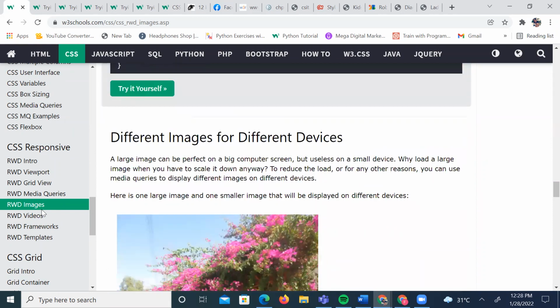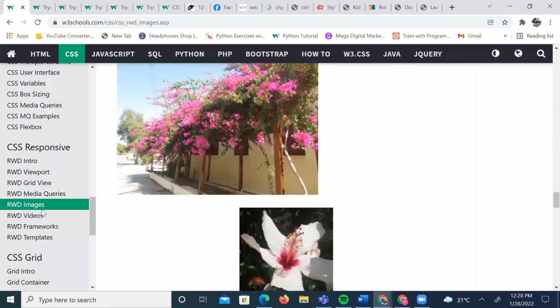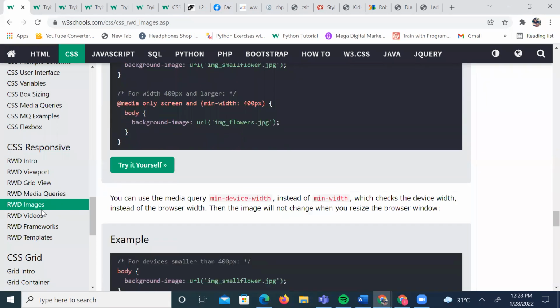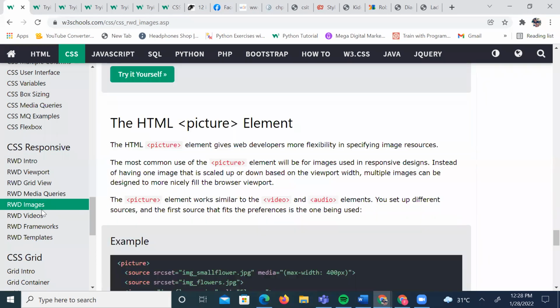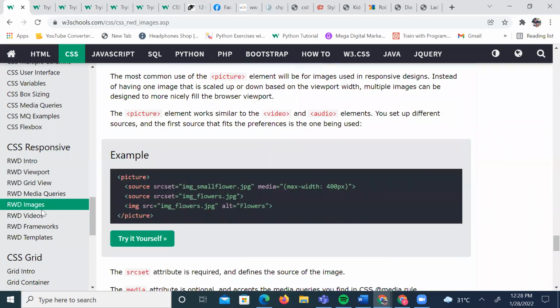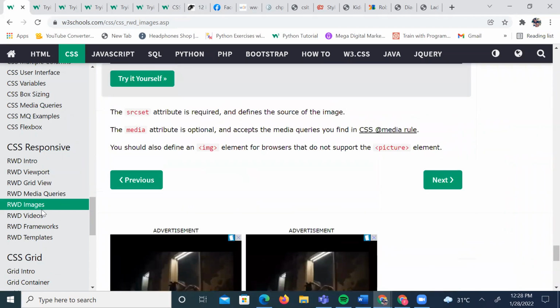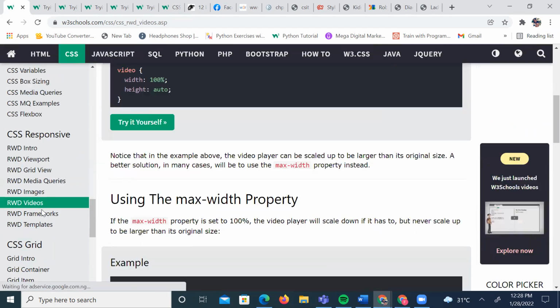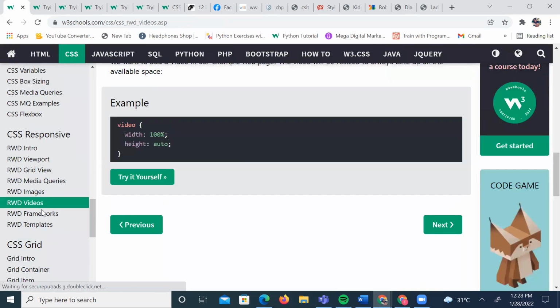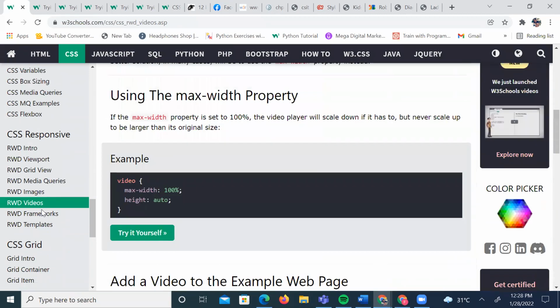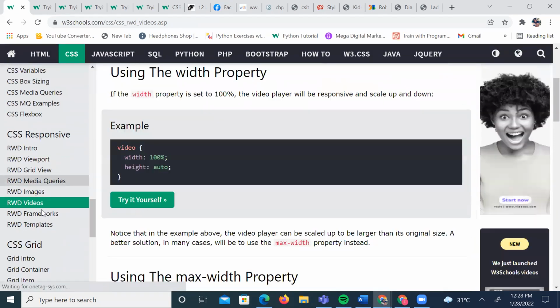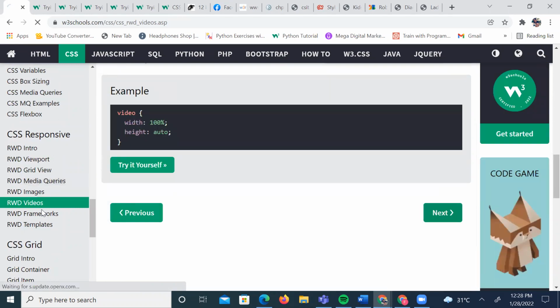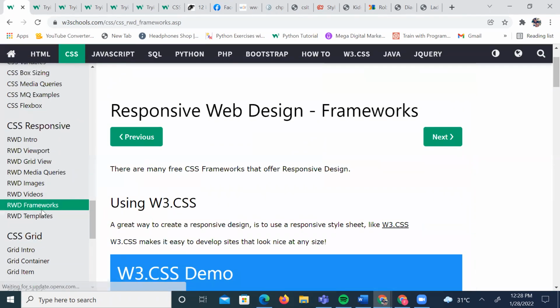And also, there are different images for different devices. What would fit for a tab will obviously not fit for a phone. So you just need to pay attention to all of that, including videos. There's a way you can add your videos. There's a video element. I don't know if you saw that in HTML, but there's an element to add video to your website if you want to add video to your website.